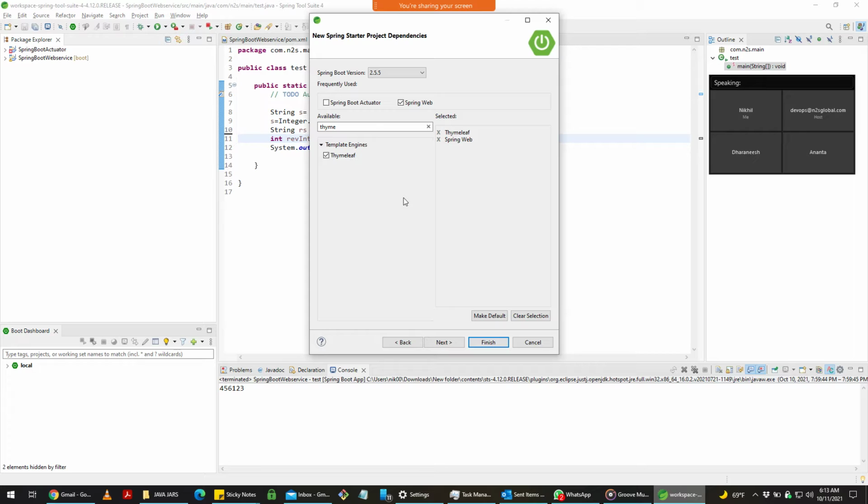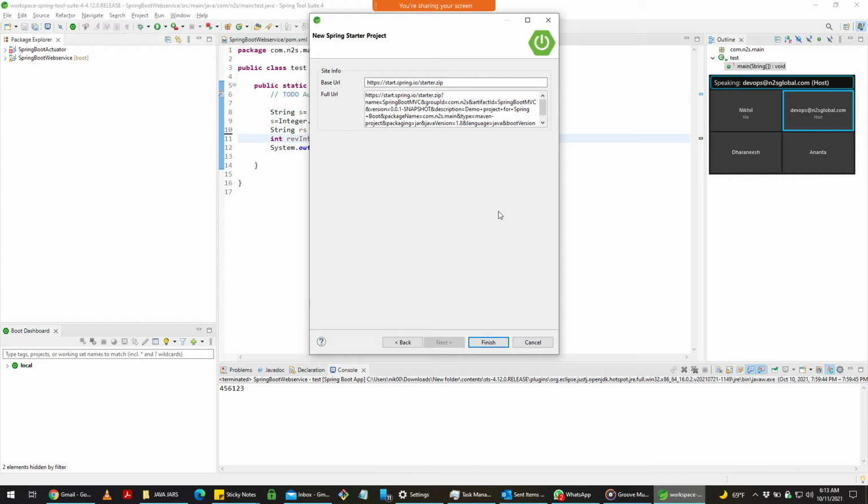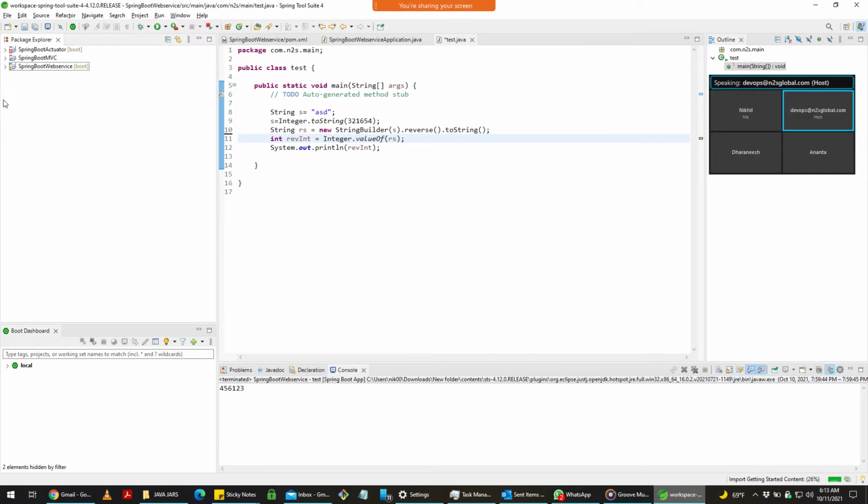Okay. Now is MVC needed? One minute. Spring Web and Thymeleaf is enough. Okay, click next and go there. Finish. Yeah, finish. You can close all the stuff at the center.